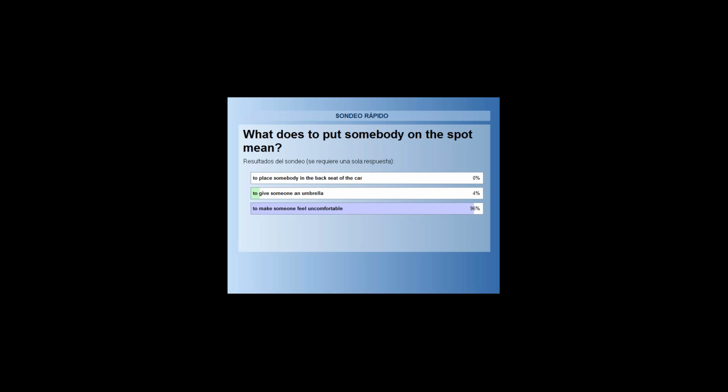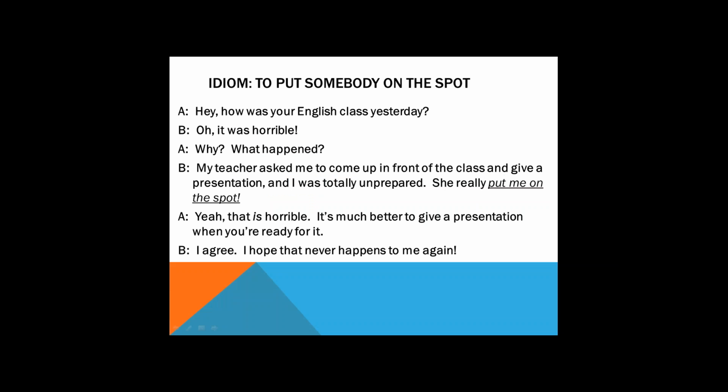Well, Patrick, the results of this one were much stronger. 0% of the people think it means to place someone in the back seat of a car. 4% say it means to give someone an umbrella, and 96% think it means to make someone feel uncomfortable. So you either did a very good job reading the context of this idiom, or maybe you were familiar with it, or a little bit of both.